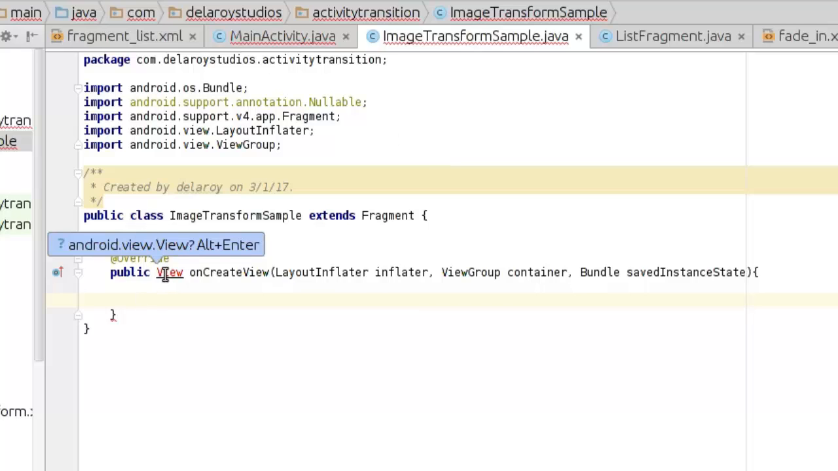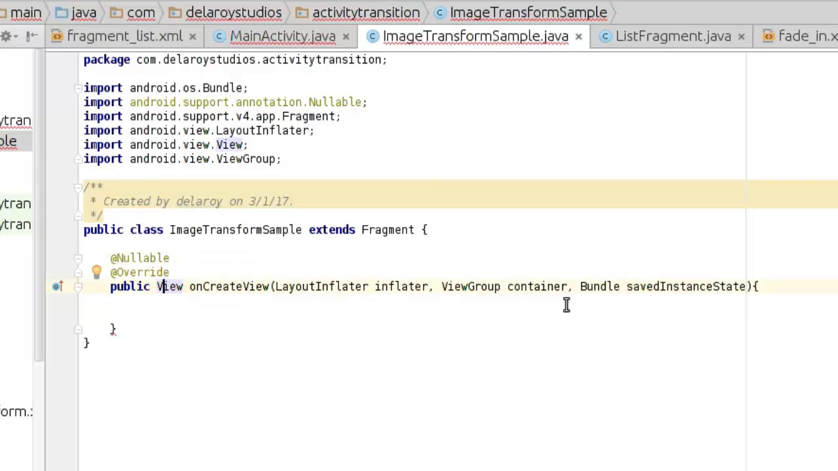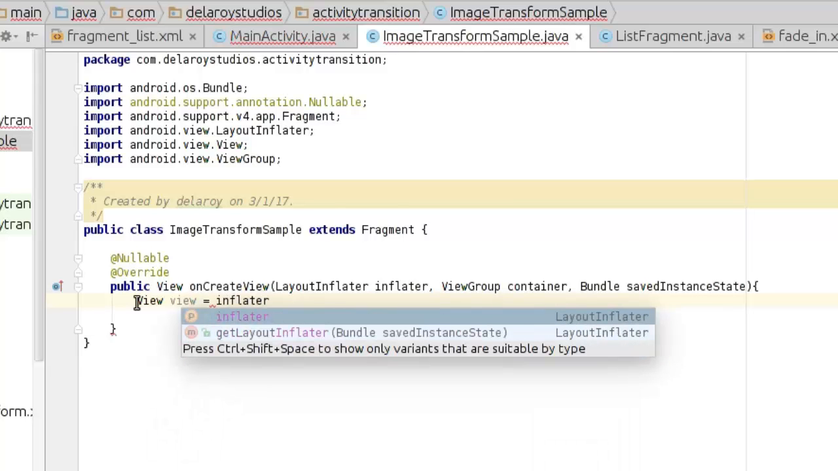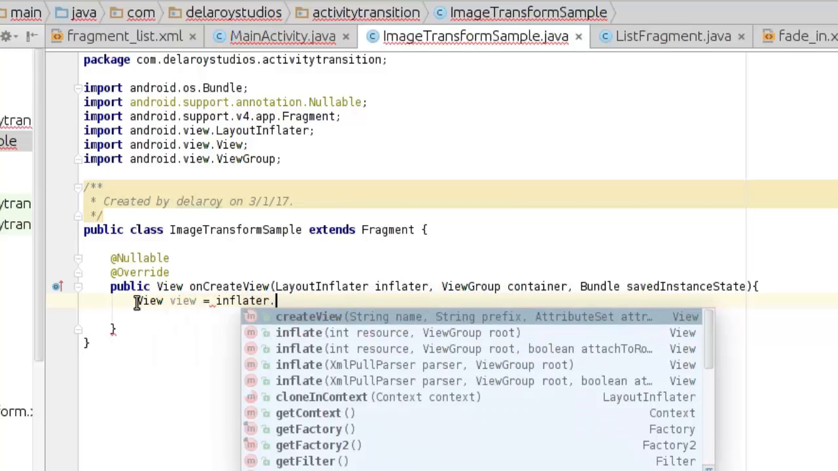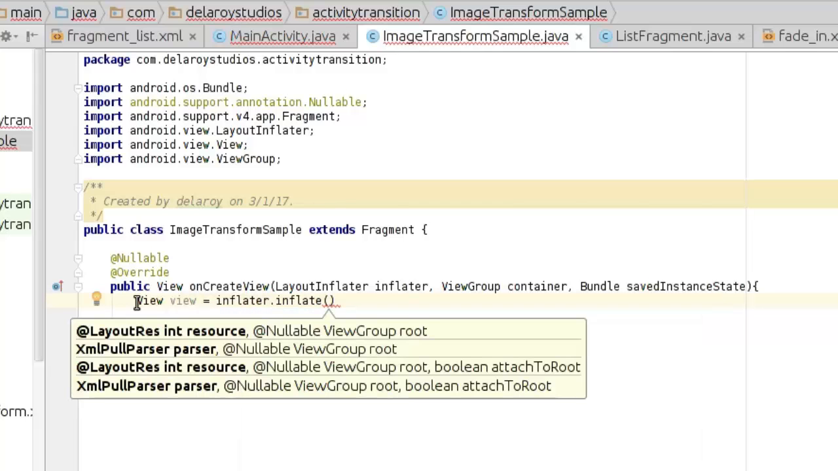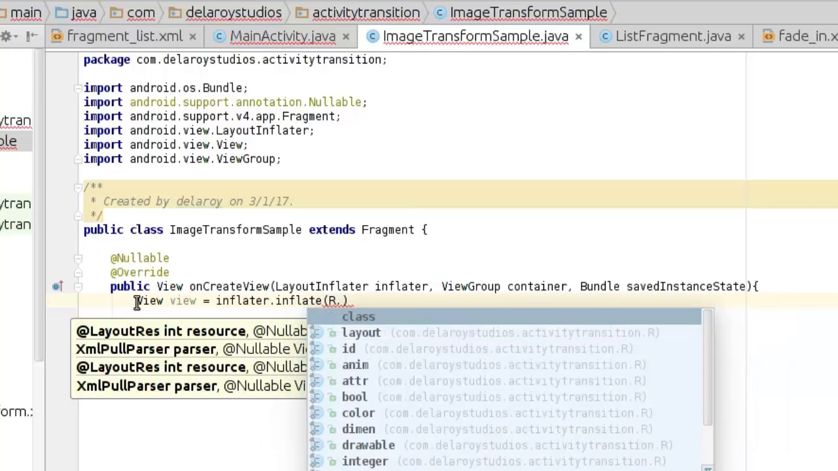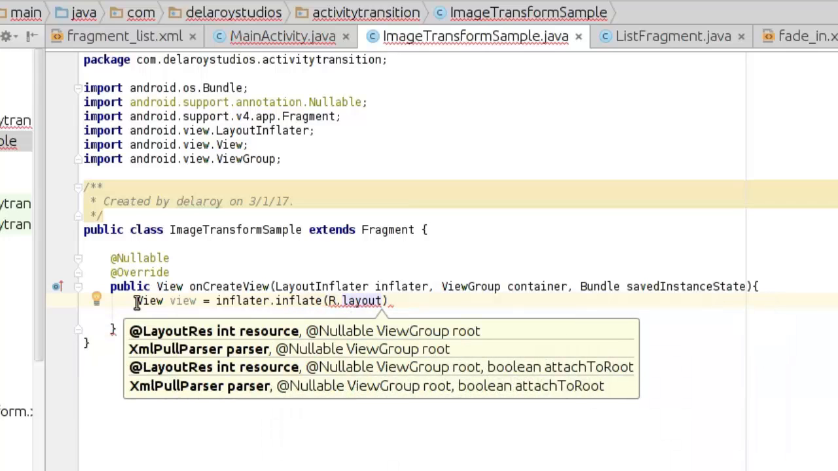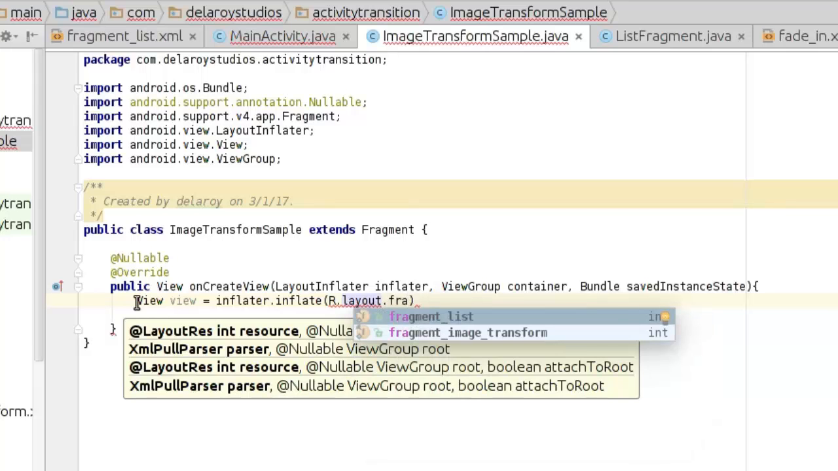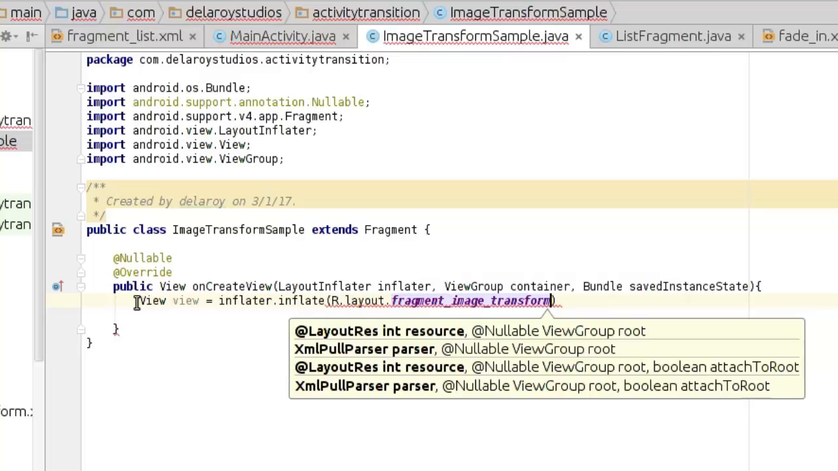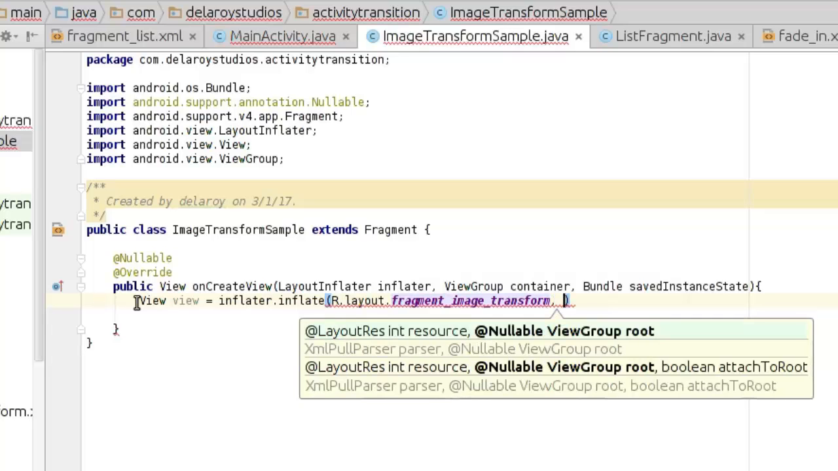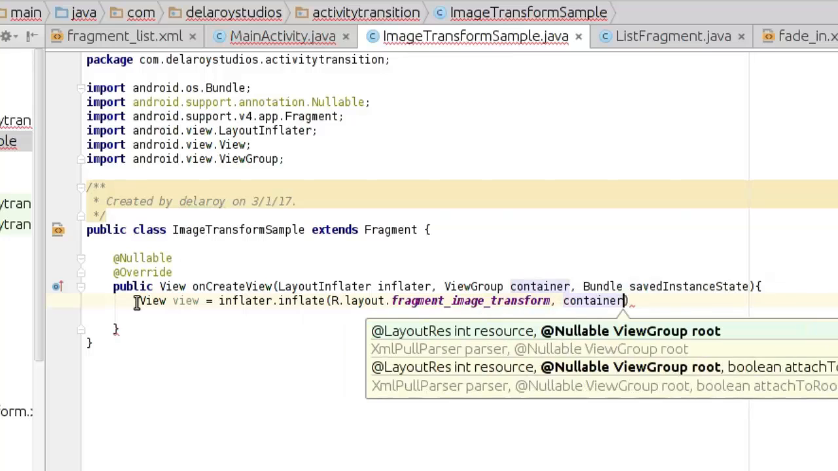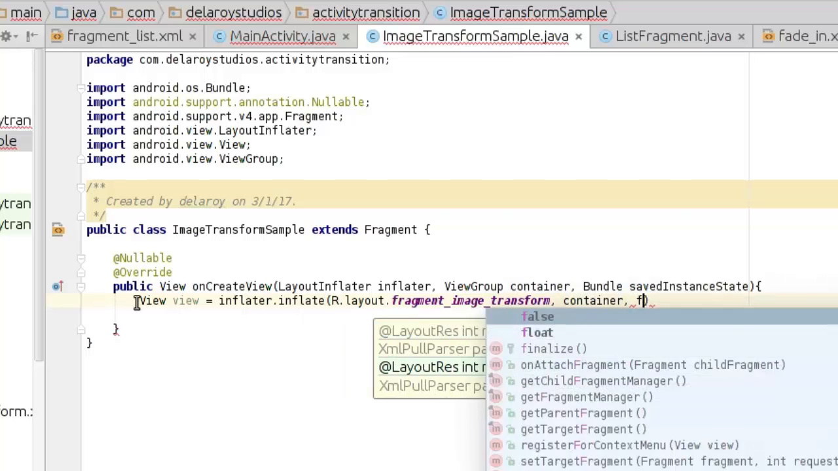Now we're going to, in the view, so we need a view right there. Creating objects. View should equal the inflater.inflate. Now we call the layouts. We also call the fragment image transform this time. Can you see that? The XML image transform. We call the container, and I will give it false.